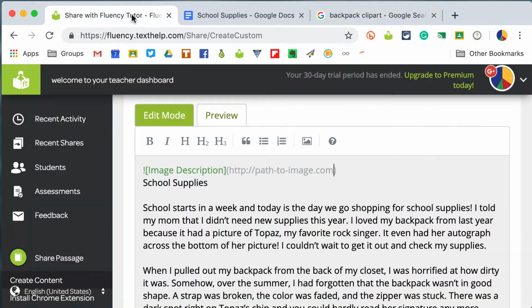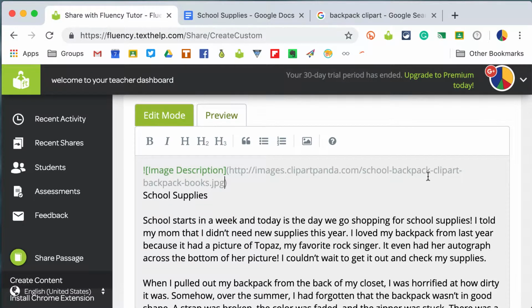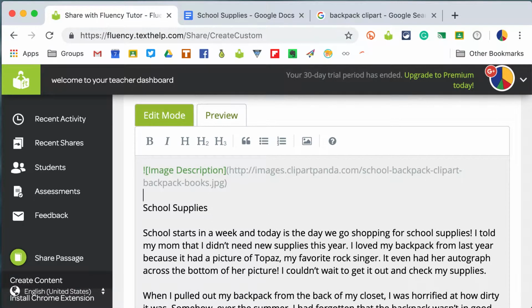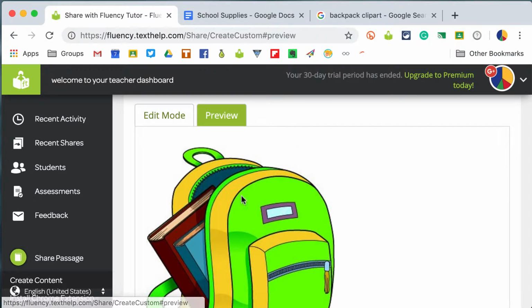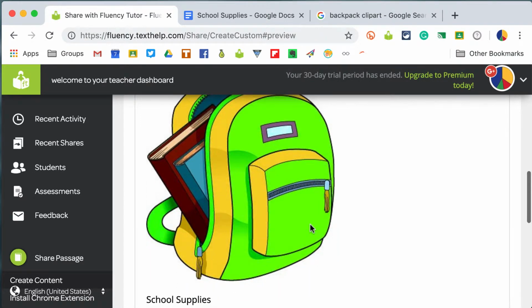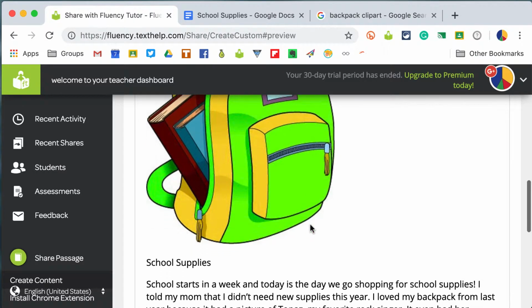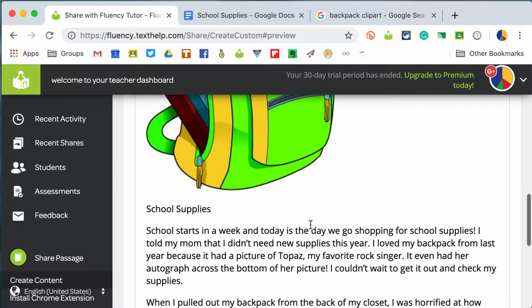And then I'm going to go back to Fluency Tutor and I'm going to click right in here carefully between the two parentheses and paste that address. And then I'm going to want a little bit of space between the title. And now if you want to see if you were successful, you can click on the preview, and sure enough there's my image. Again, you don't have a whole lot of editing that you can do with this, but you can add some color, you can add a picture to it.